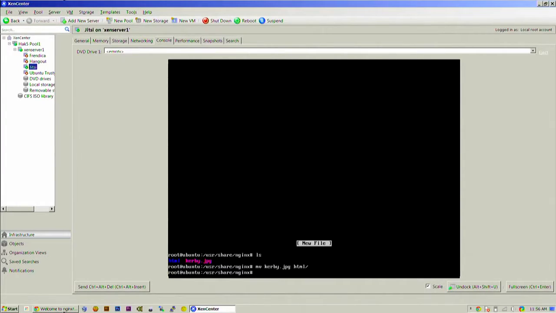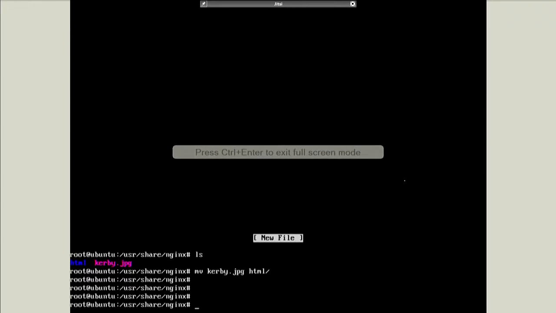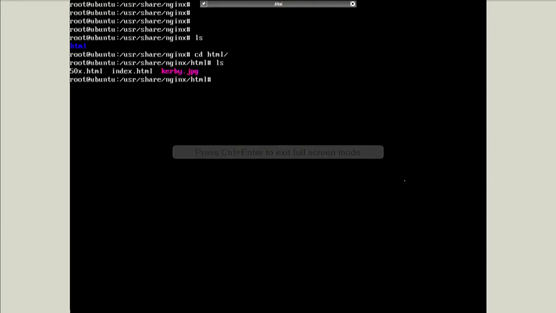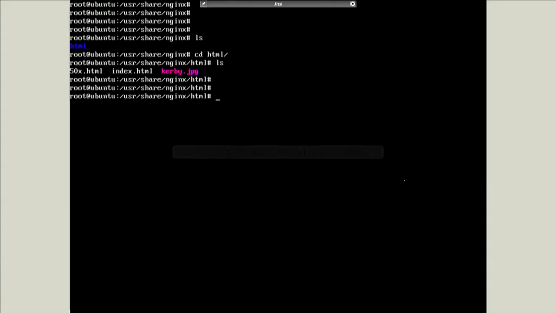I need to move it to the HTML folder. So this HTML folder here contains all the good stuff on our web server. And you'll notice that there's not much here. And that's because this is what you would get if you're not coming from the right domain.